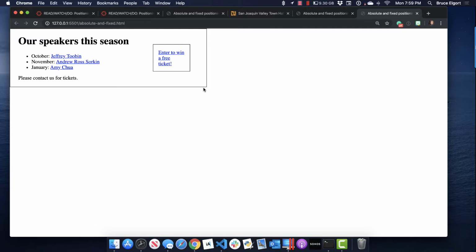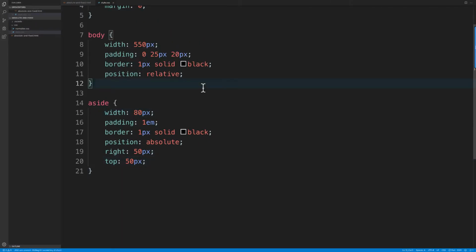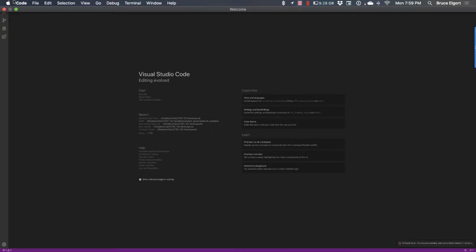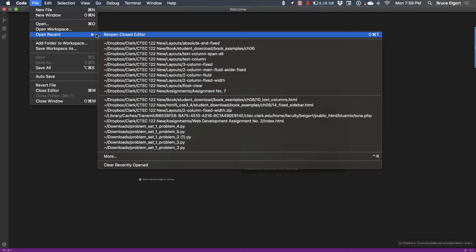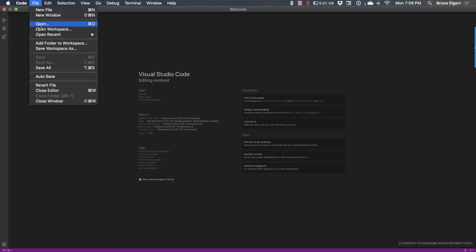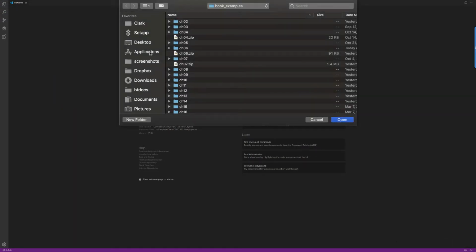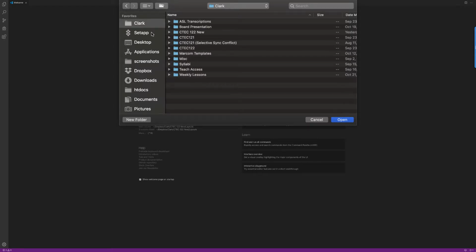All right. So that's the first demo. The second demo. Let me close this folder. Let me find it here. File, open, recent. Which one was it? Absolute and fixed. It's one of these. Actually, let me open it up. File, open. I thought I had it. Let's see. Desktop, Clark. Book. What am I doing? Layouts.